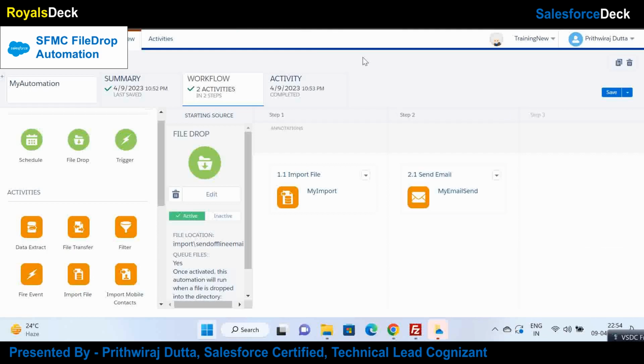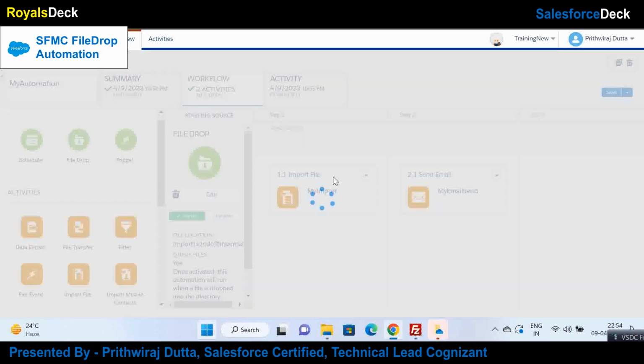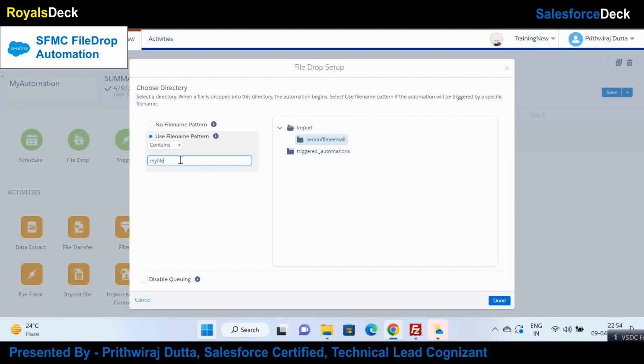Okay, so I have made a few changes. So now it's working. So here, right? Initially, I was giving .csv, but don't give that. Just give the file name. Okay, if you are using file name pattern.